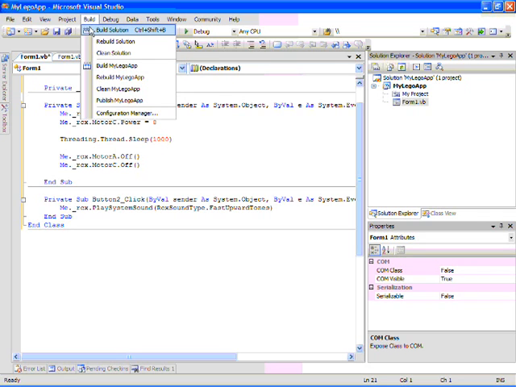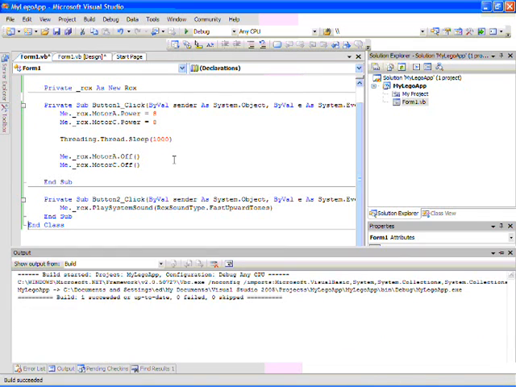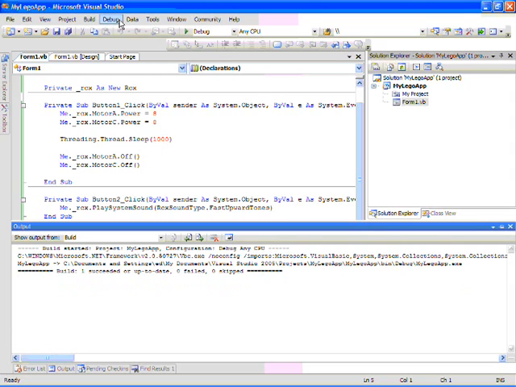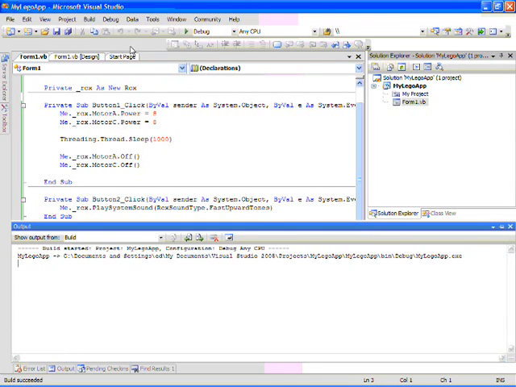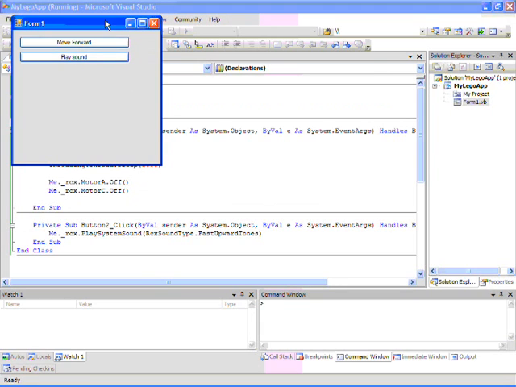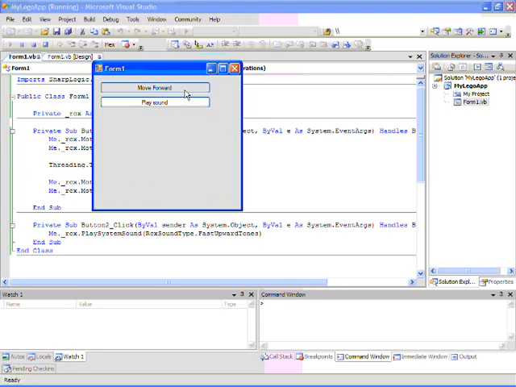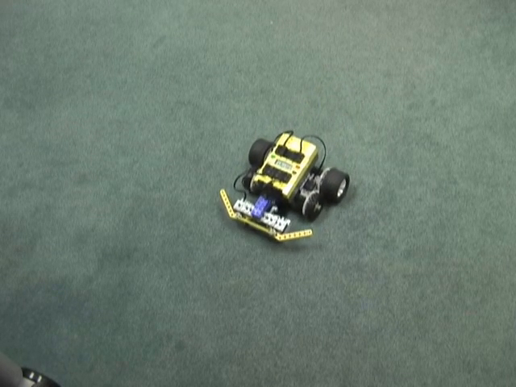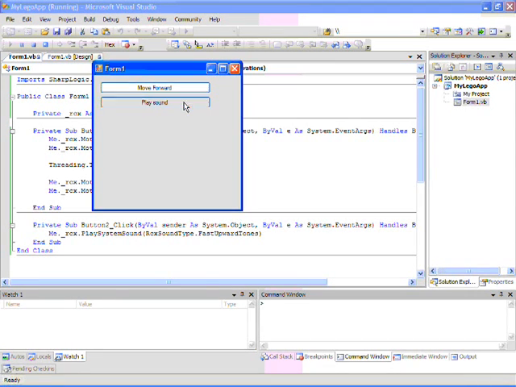So we're going to go ahead and we're going to build a solution, make sure we don't have any bugs. And now we're going to start off by running the application. And this will launch our app. It'll make the connection over the USB, and we'll press the move forward button. And the RCX, as you can see, will move forward for 1 second, and then we'll press the play system sound button, and it will play the system sound.